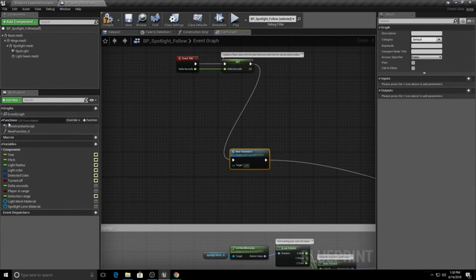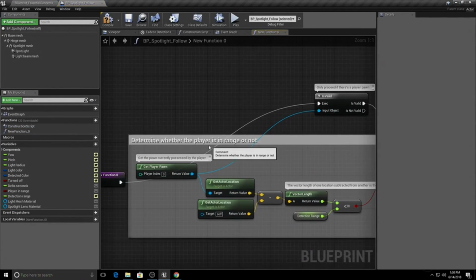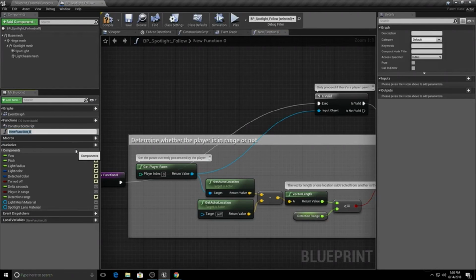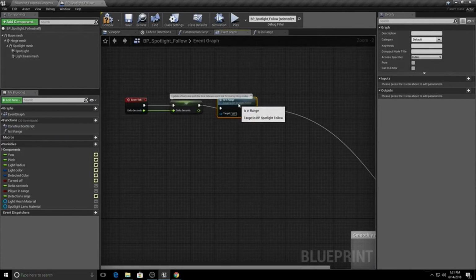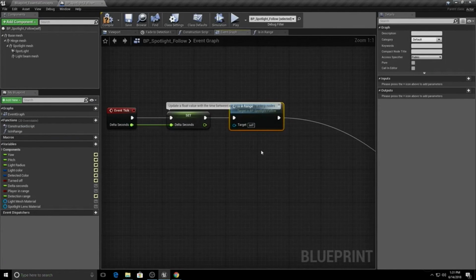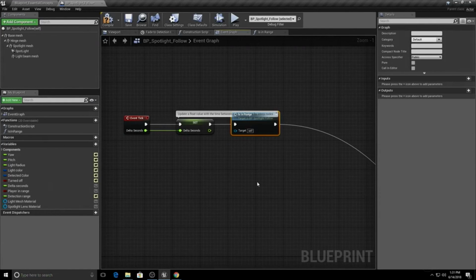And it actually adds it over in the functions section here, which you could rename to something else, a little bit more descriptive, which this determines whether the player is in range or not. So I would probably call this is in range or something like that. And if we go back to the event graph, now we have one node that does all of that for us. So it's very similar to what we had before. It's just collapsed into a little function here.